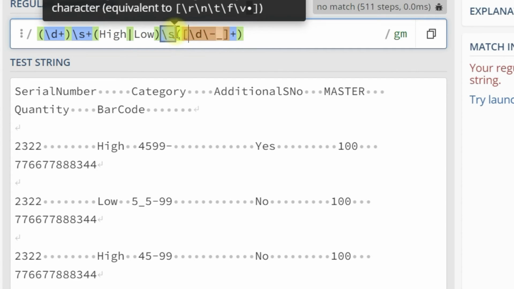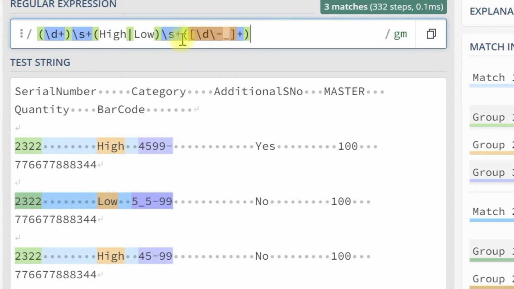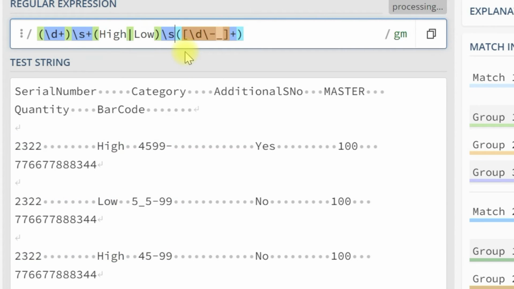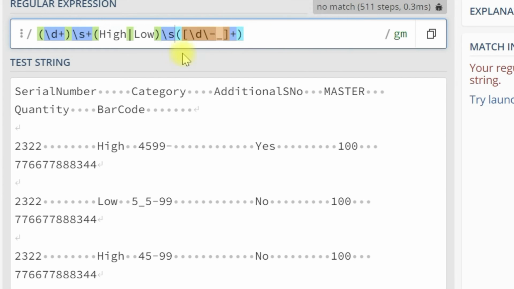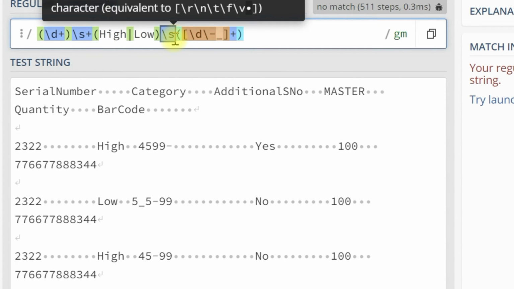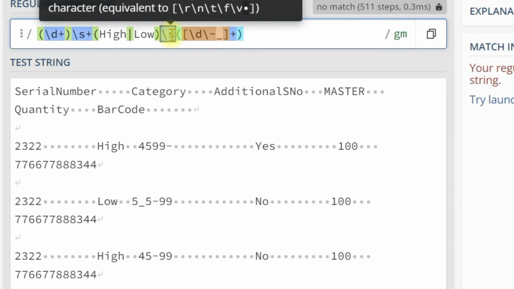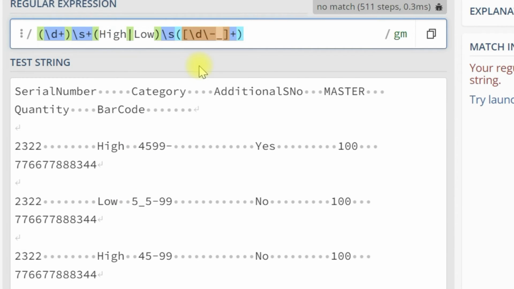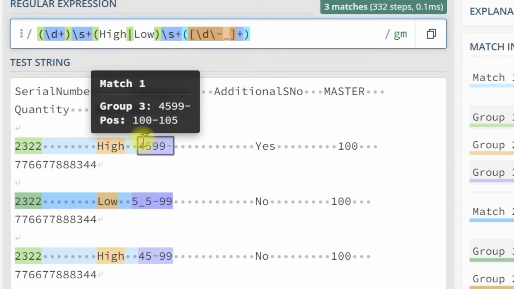Okay, I failed to give plus. That's the problem, because only if you give plus will it match one or more whitespaces. Okay, this one is correct. Since I had given only one backslash s, and there are multiple white spaces, it didn't match. Now we are able to capture the additional serial number also.